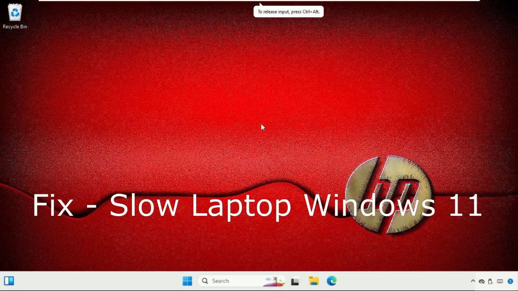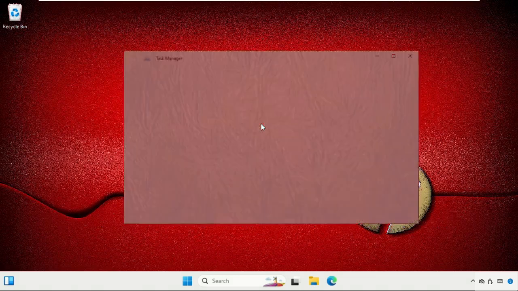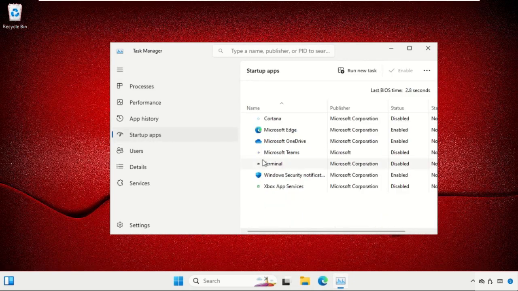Hey guys, I'm going to show you how to fix a slow laptop problem on your Windows 11 system. So press Ctrl Shift Escape together from your keyboard to open Task Manager window. Then select Startup Apps, and we need to disable the programs that you don't need at startup. So if you want to disable it, simply right click on it and select Disable.